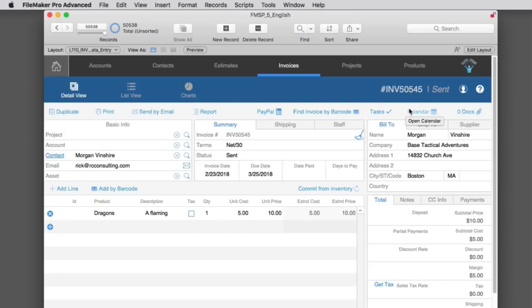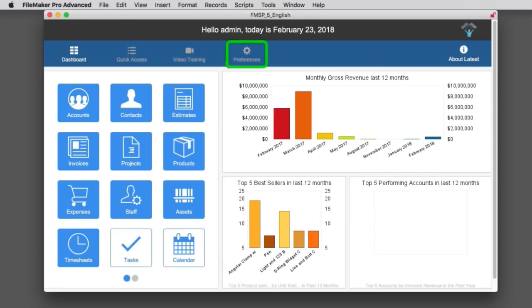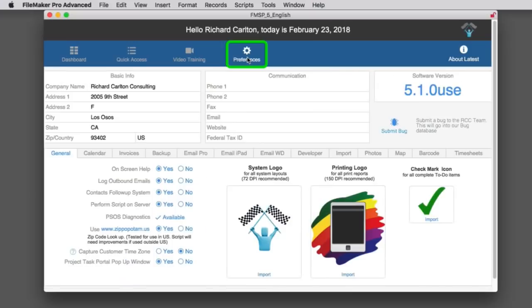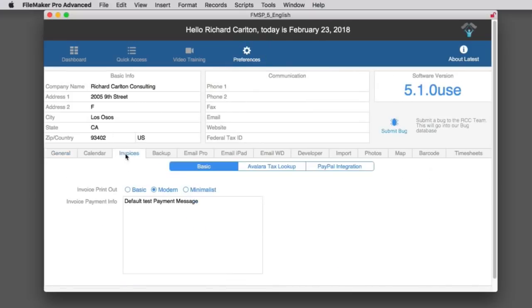We actually have a PayPal button on here, and we've taken all the knowledge that we've learned from previous webinars that we've been sharing with customers, and we bolted it in here for you. In fact, if you go to preferences, you can come down in here to invoices, and you can see the basic invoicing information. The Avalar tax lookup is once again part of the enhanced version of FM Starting Point, as well as the PayPal integration.